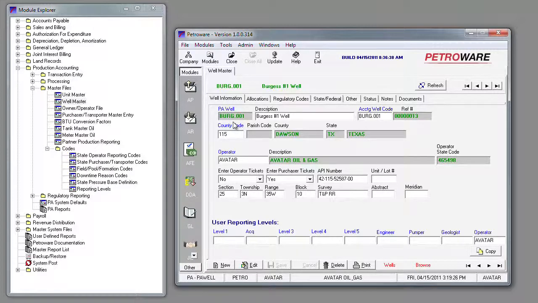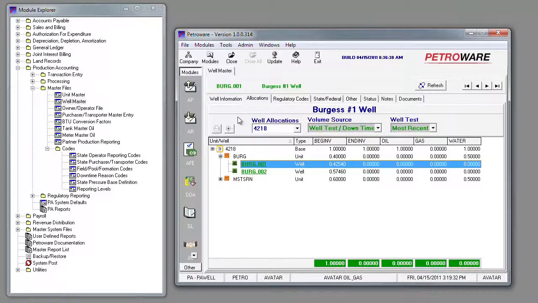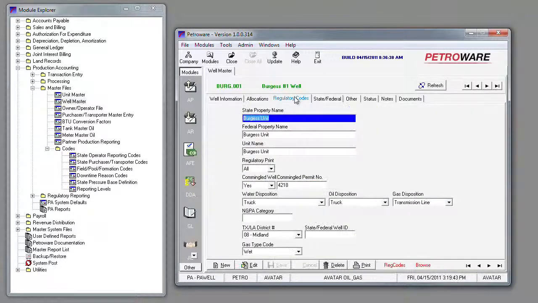The first tab is your basic well information, location, who the operator is, and so on. The next tab is our well allocations matrix. This is showing where the well is allocated within a unit and base unit. Then your regulatory code status, how the property is being filed on the production report, any commingling information, disposition information, and Texas Louisiana district information.